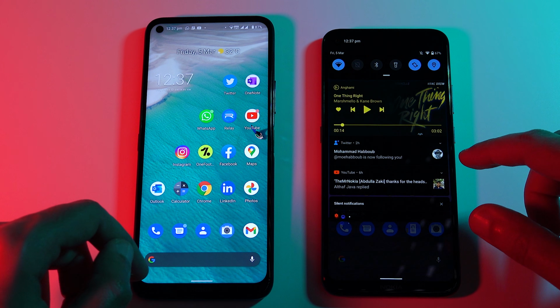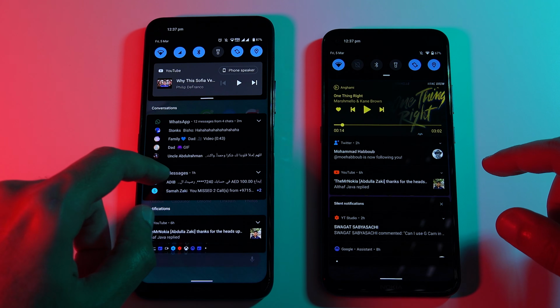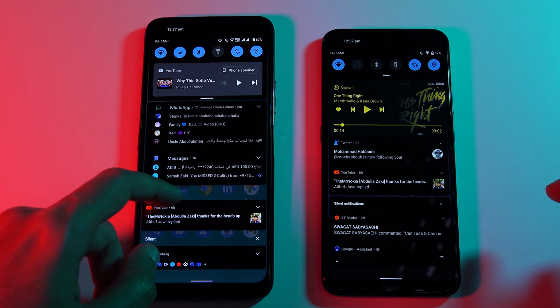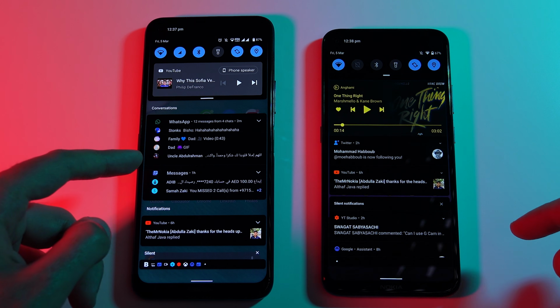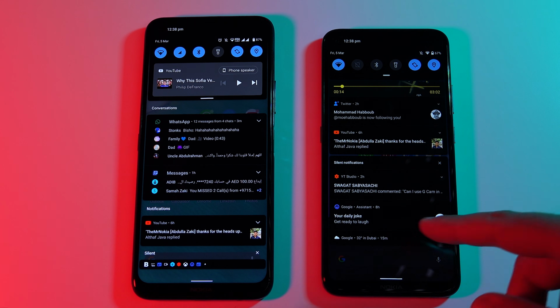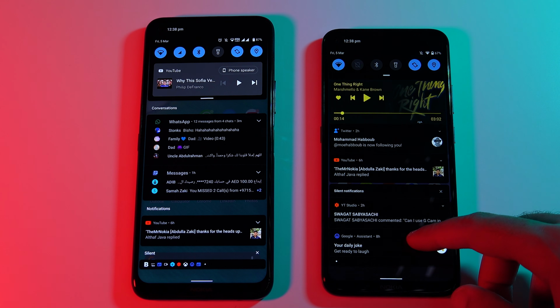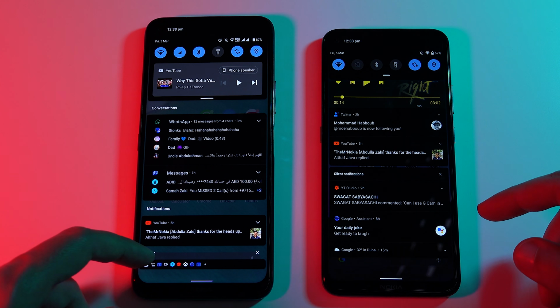The second thing is, of course, the notifications. So now notifications are a bit more organized. So you have the conversations, for example, at the top, while here you're getting it sort of as soon as you get the notification, it just pops up at the very top. So it isn't as organized.